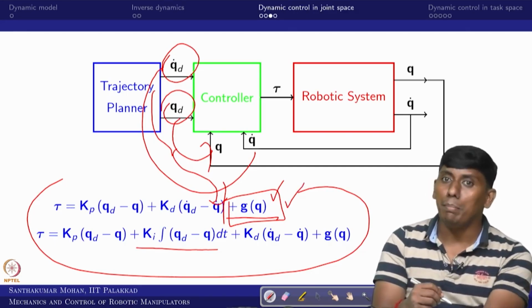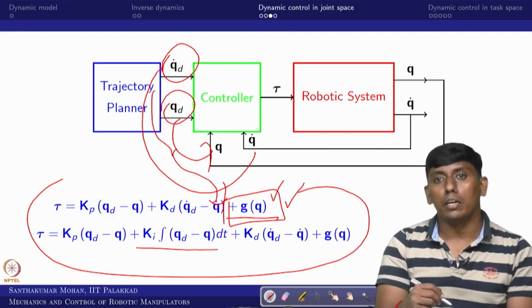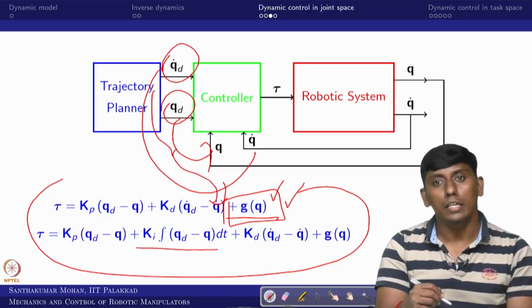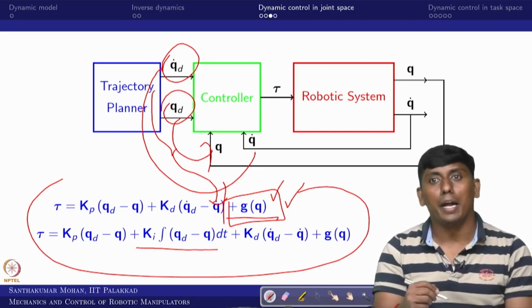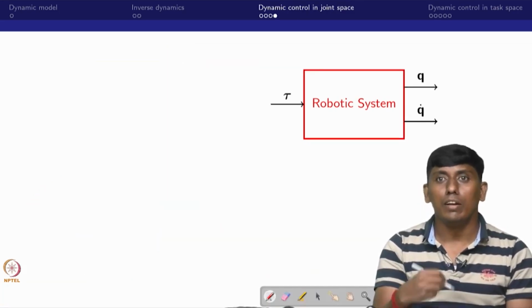Already we know why PD control is popular in the robotic manipulator community. Because the open loop system is unstable, but this PD control makes it stable. That is the whole idea behind it. So in that sense we will go further.